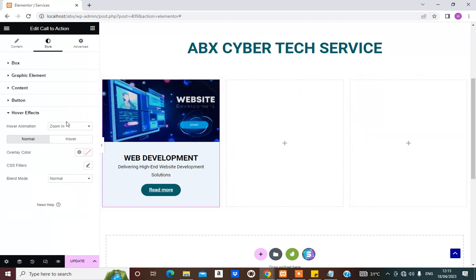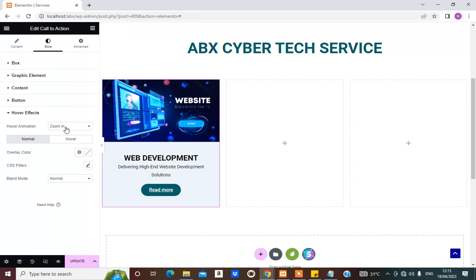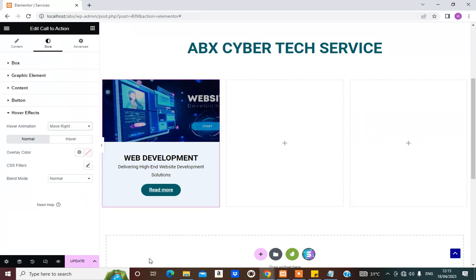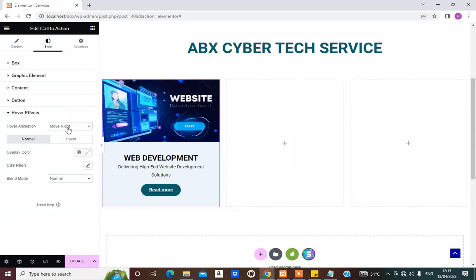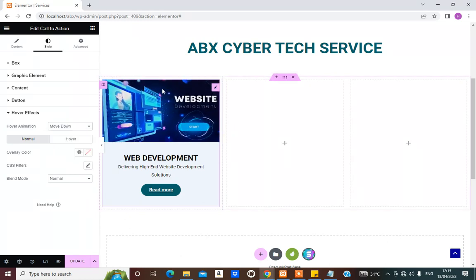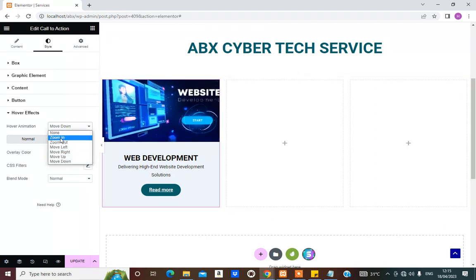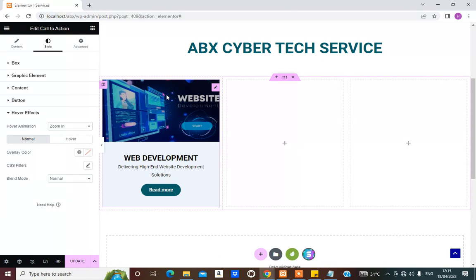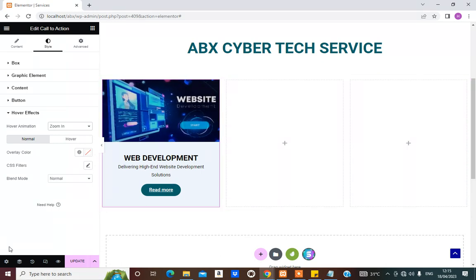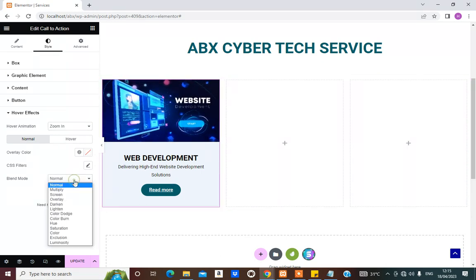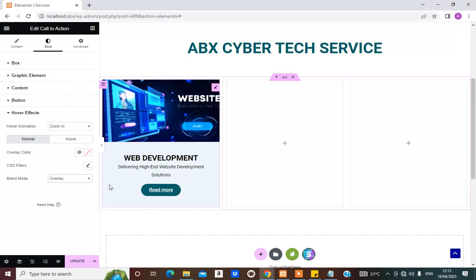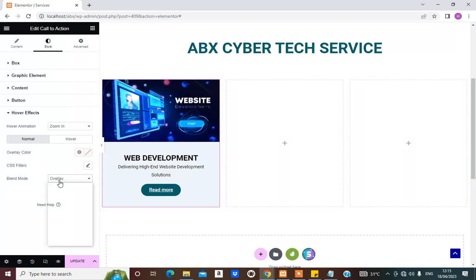Okay, move right. Okay, move down. So I'm going to leave it as it was. Zoom in. I think I'm okay with zooming. Blend mode, overlay. Let's see. It has no effect, so I'll just leave it on normal.